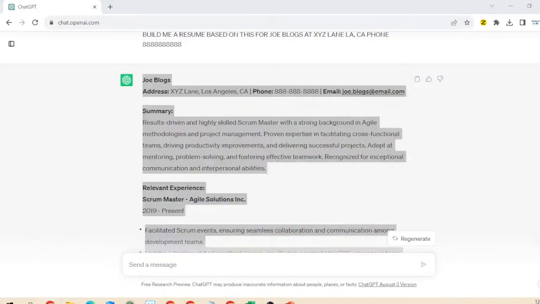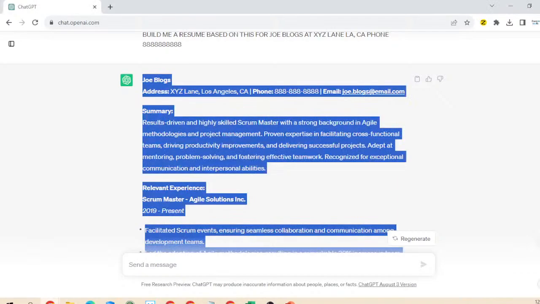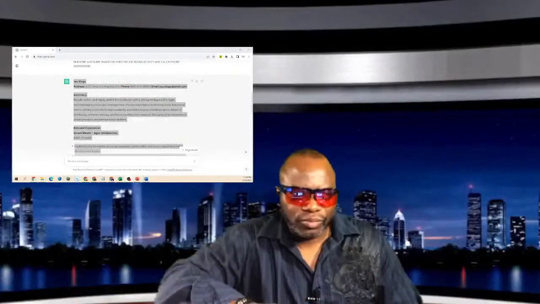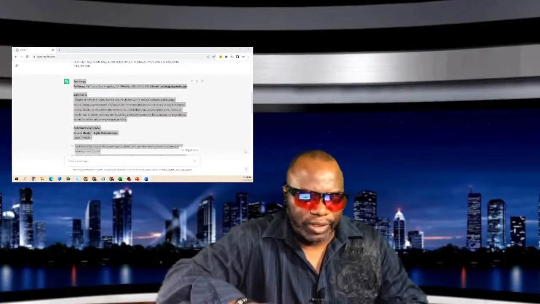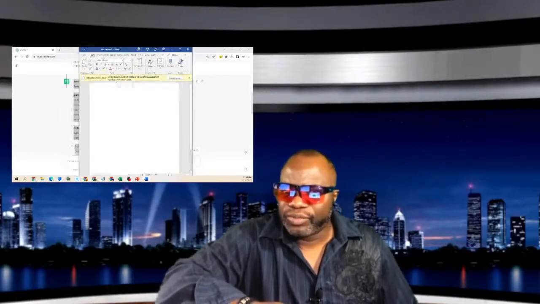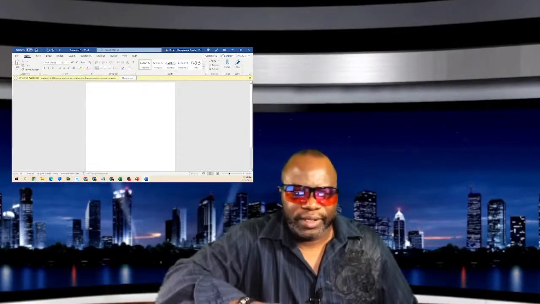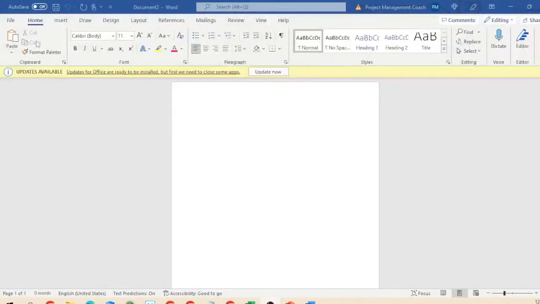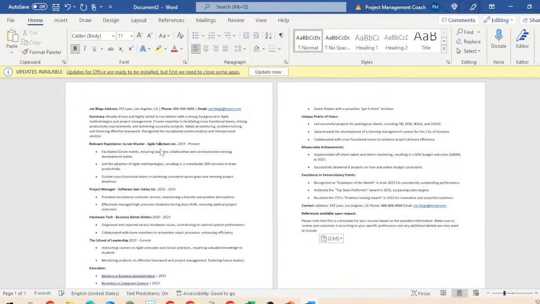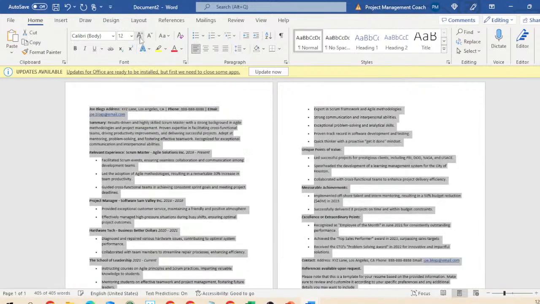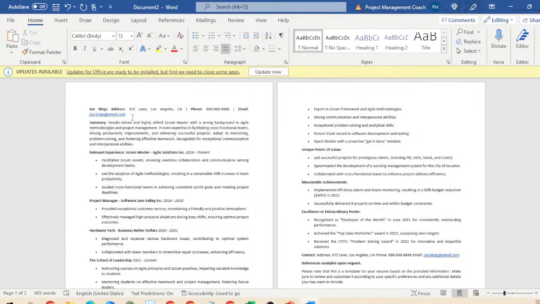I would then open up Word. And after opening up Word, I would just put this into Word, as simple as that. So there's Word. And all you do from here is just paste, use the merge formatting, and just paste it in, and there you have it. There's your resume. Just do some minor formats, and there you have it.